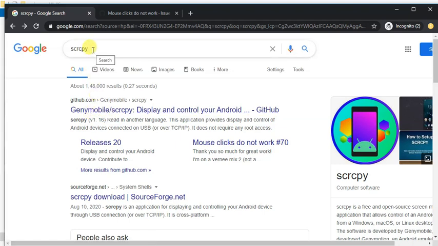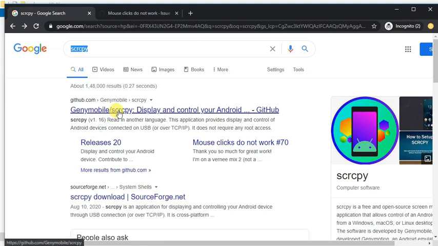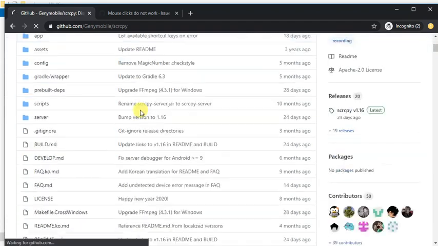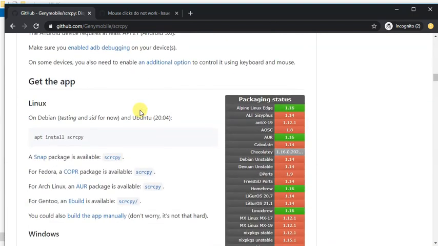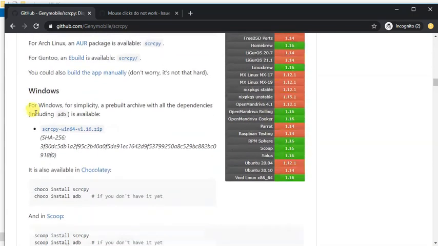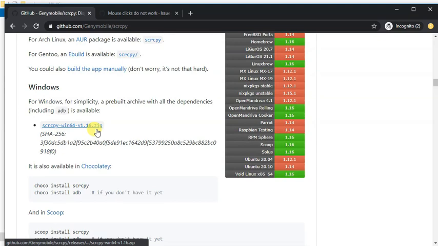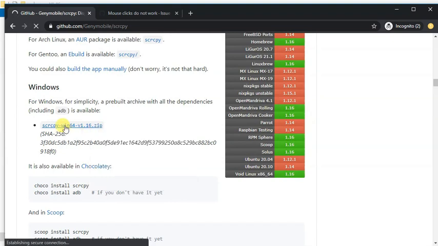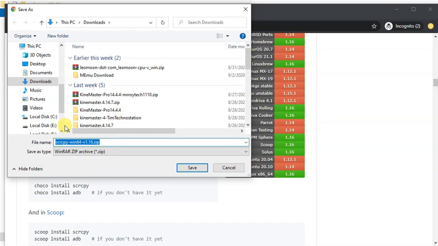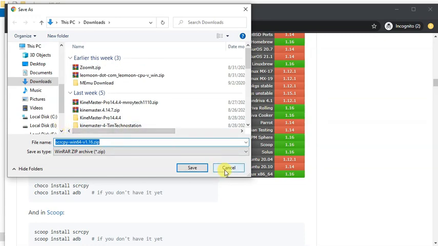We just need to download and execute a file in Windows, called scrcpy from Genymobile. So in your browser, go to google.com and type scrcpy, and this is the first site. You open this here. It will list all the instructions for different operating systems, for Linux, Windows. We are interested in Windows, so you simply download this application and save it to a location.